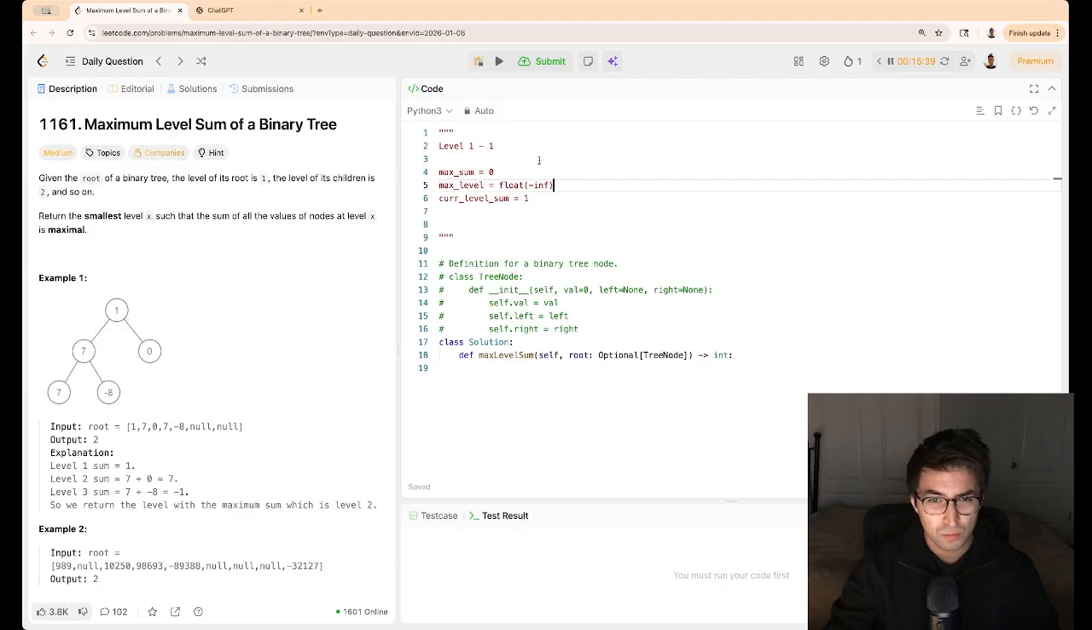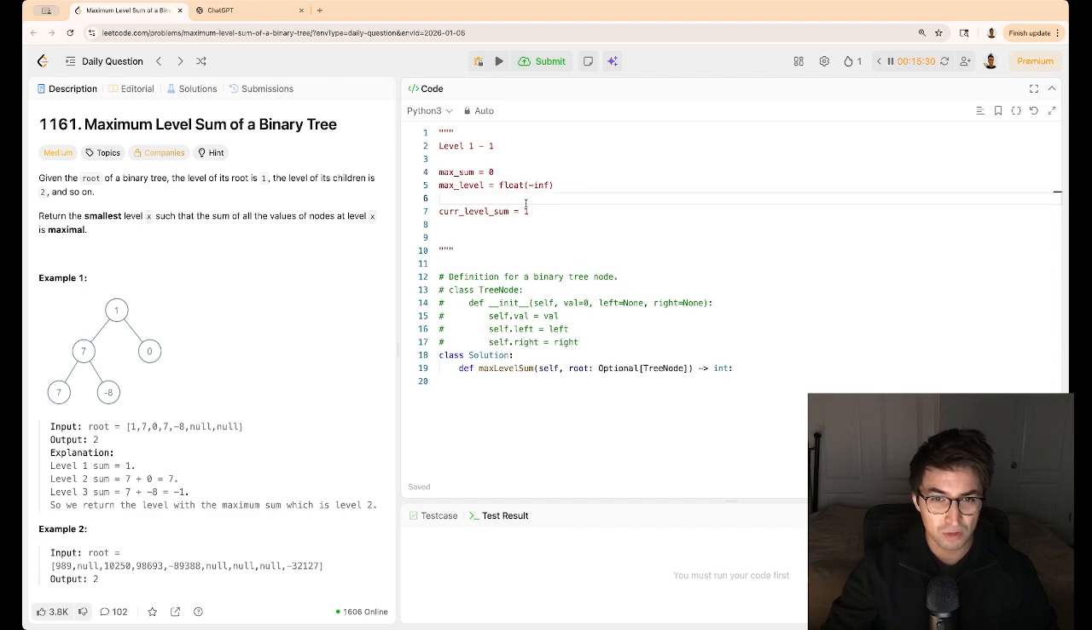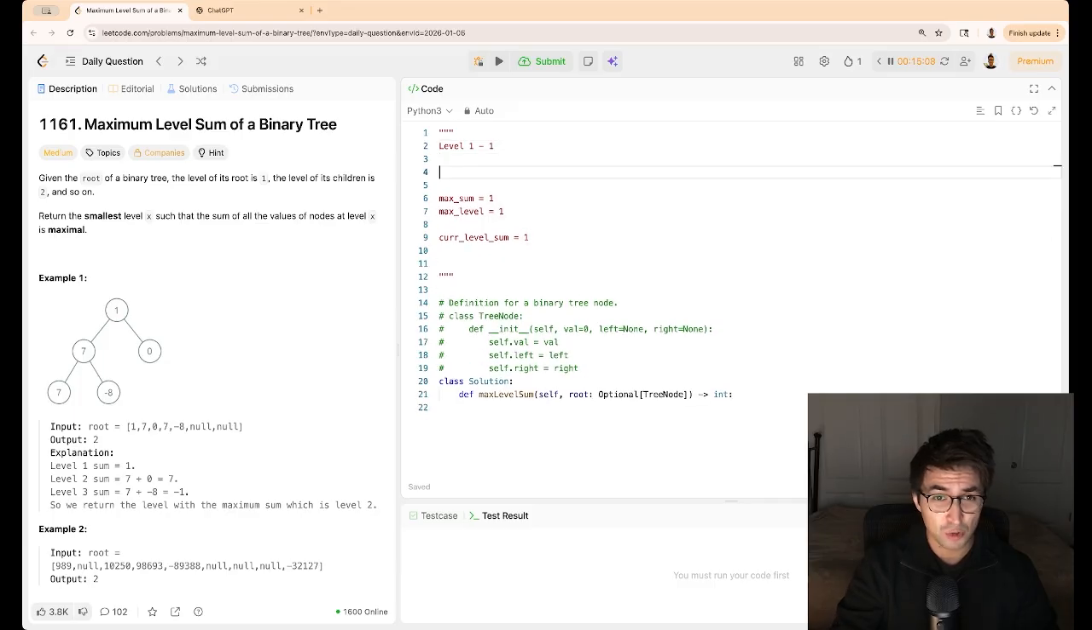Okay, so at level 1, we have one node. We take the value, which is 1, and the current level sum is now 1, which is greater than the max sum. So we update the max sum, and then we update the level, which would be level 1. And then after we do that, this one has been added to a queue.